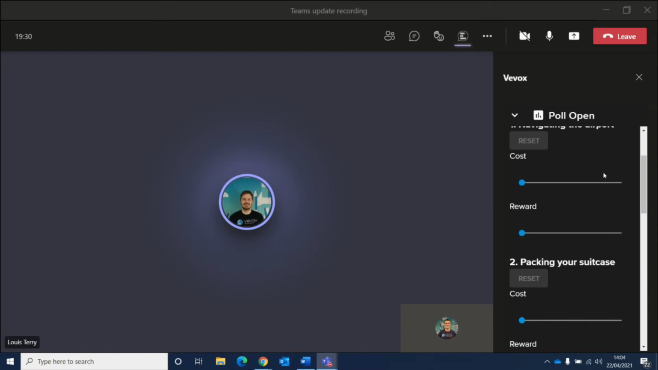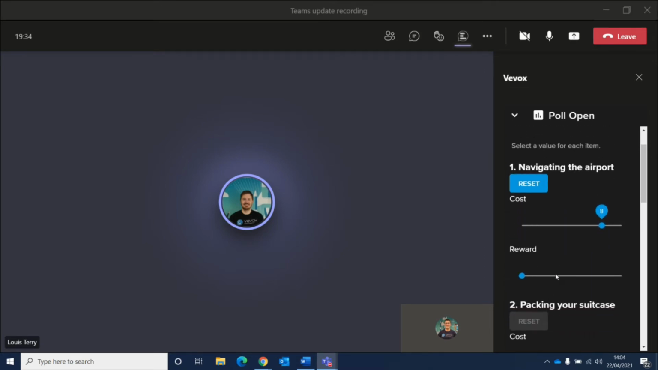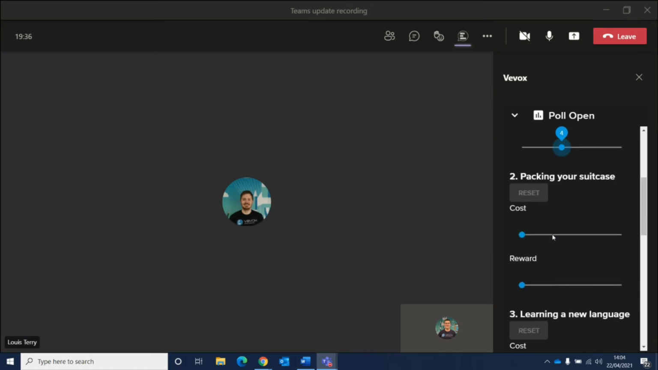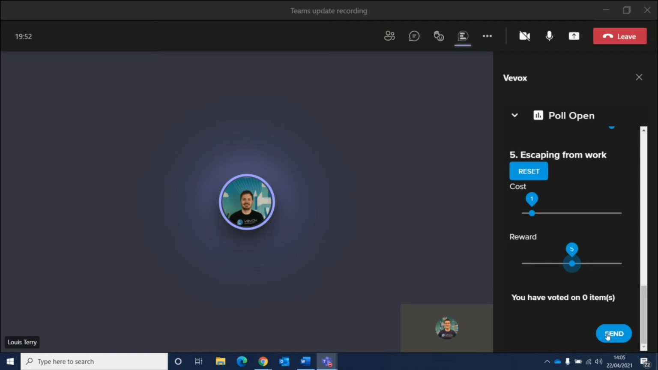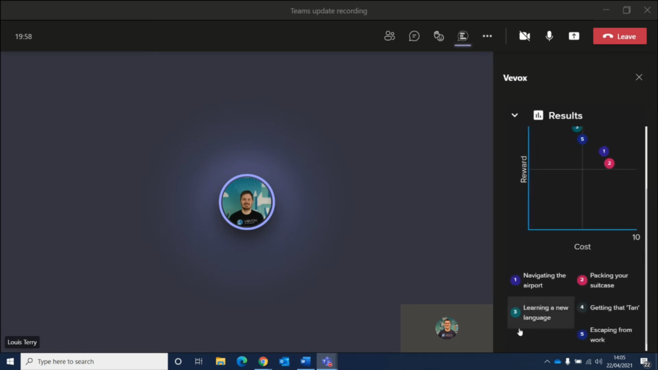So again, you can go in as a participant and you can rank all of these different options. So you move the sliders to make your choice. And then once you've made all your selections, you press send and the results are submitted. Again, the host will then close that poll, your answers will be grayed out, and then the results will appear on the screen.